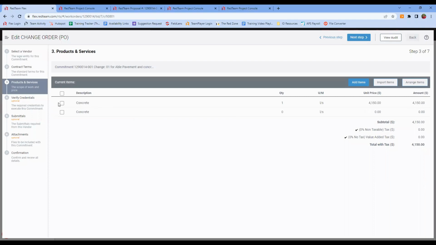But of course, you can come in here and check the box to update or edit these. You can delete them and add your own items, however you wish to format this. But once you're happy with the way this looks, you just move on to your next step.